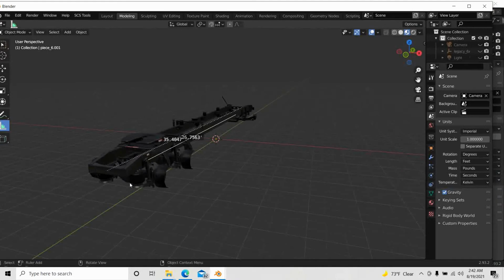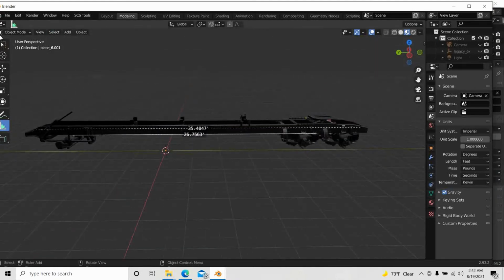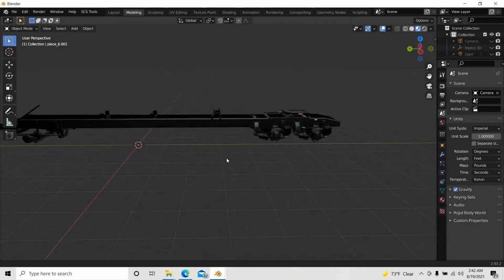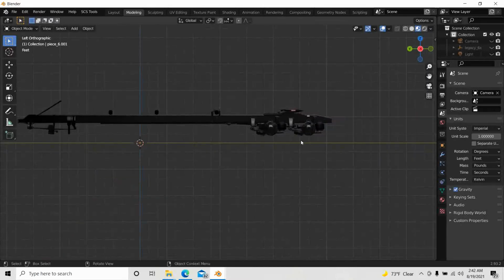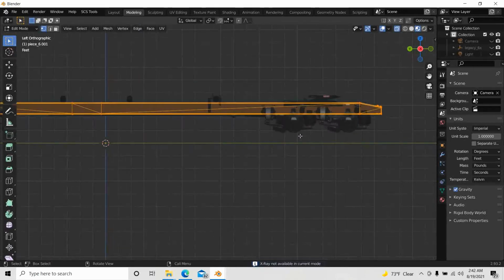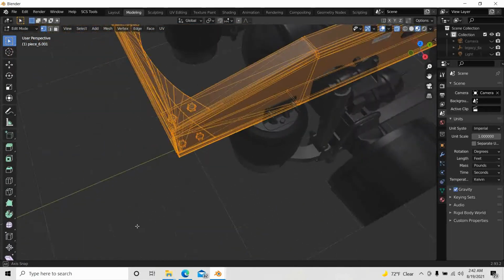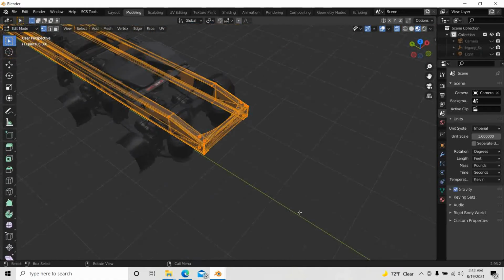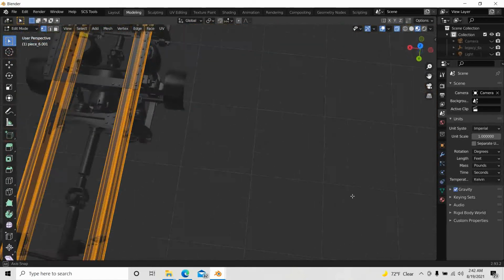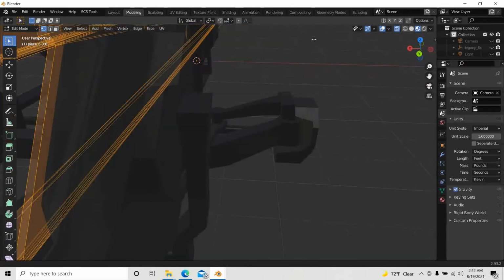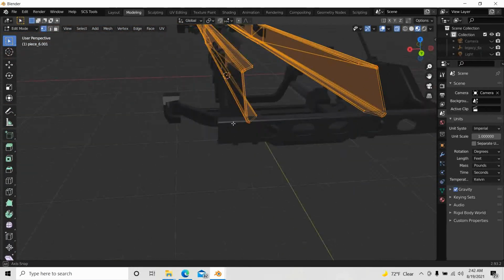Alright, so I need to take this Freightliner frame out. And I'll separate it like I did the other ones. Make sure we're in X-ray mode. We'll tab into edit mode. Alright, now looks like I've already done this. Okay, so I'll take, make sure that everything is highlighted, and it looks like it is.